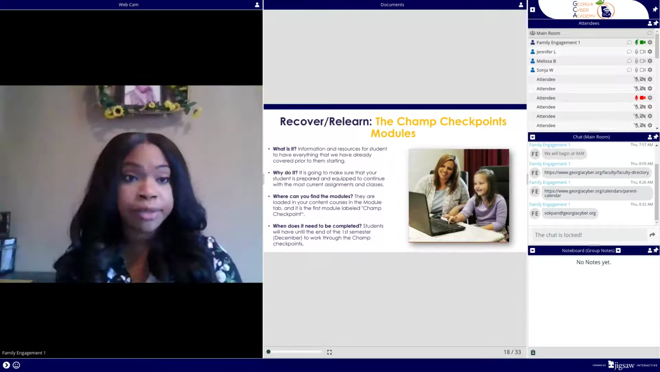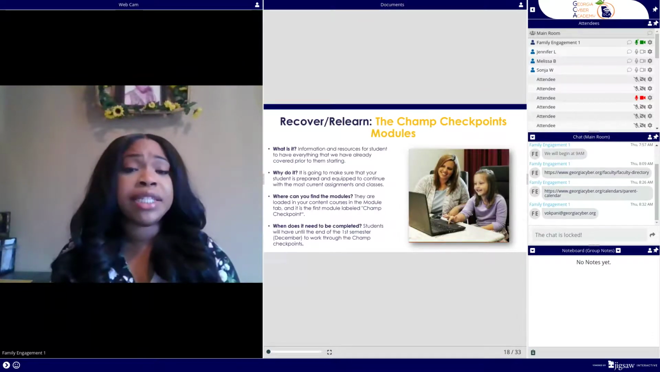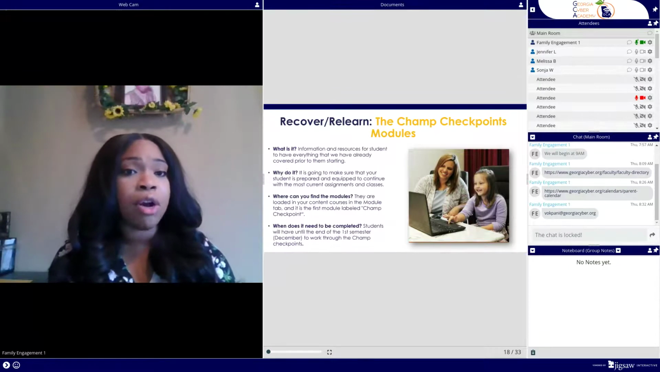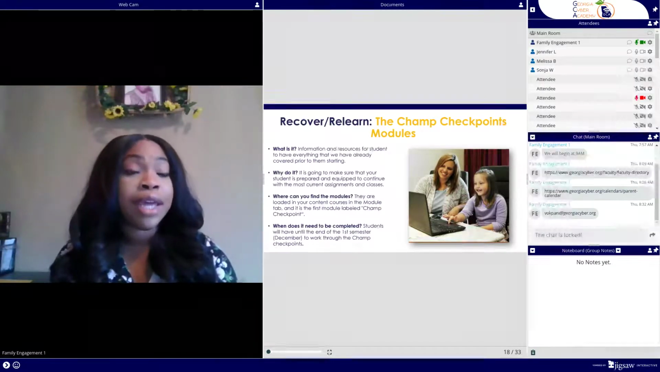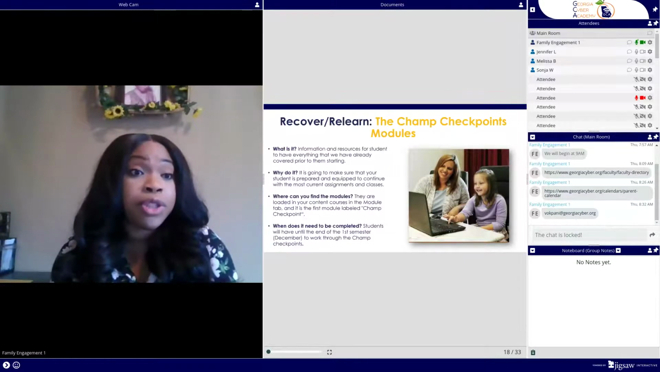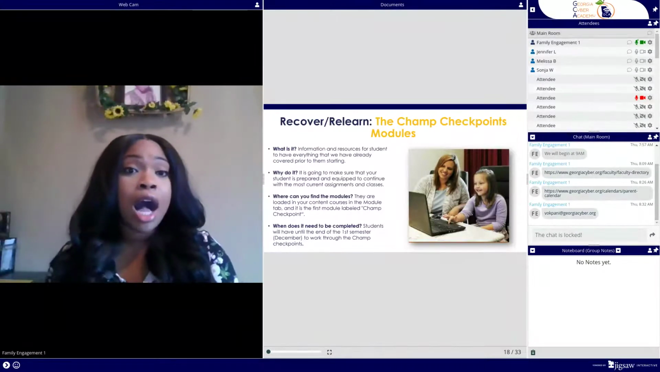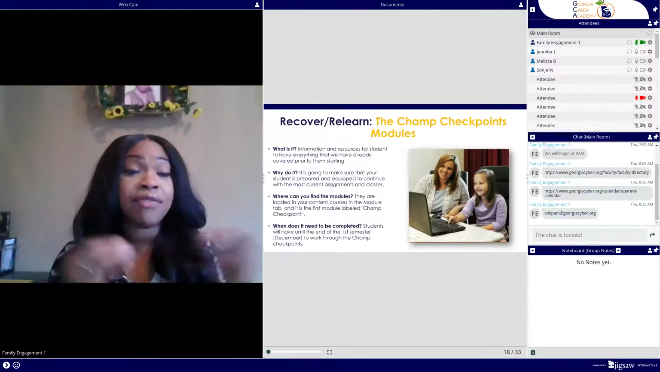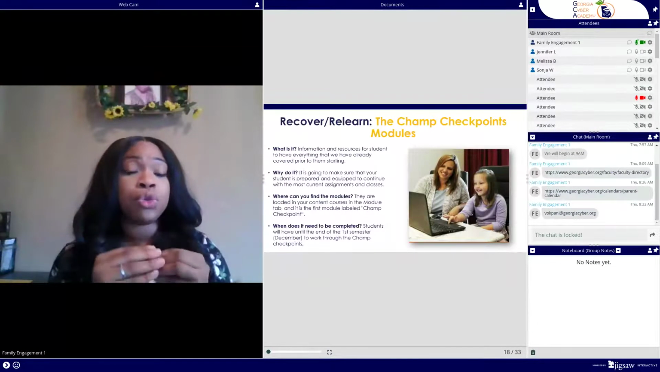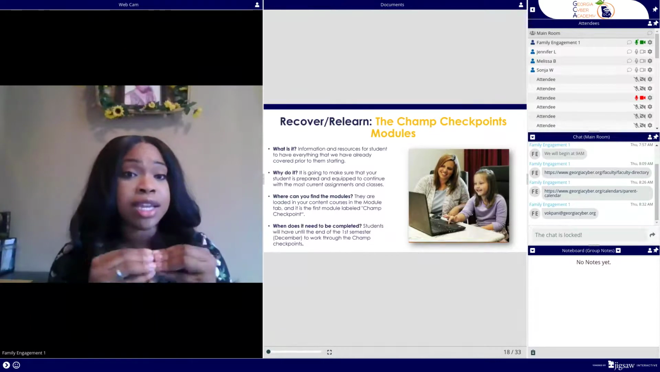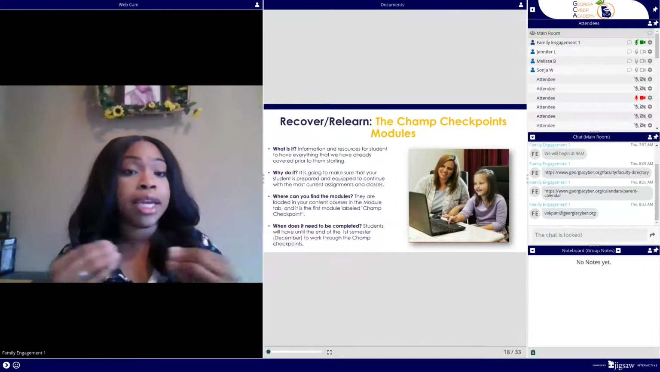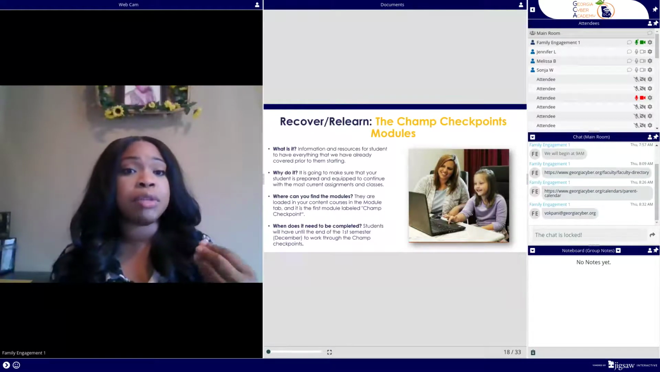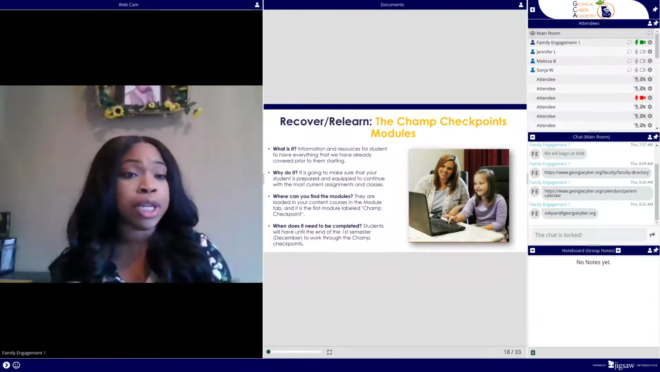What is it? It is information and resources for your students to have everything that they need already covered prior to them starting. This is basically what we've gone over with the students that started on the second, and they have condensed it enough so that your students get just the essentials they need to continue on with their current work. Again, why do you do it? This is to make sure that your students are prepared and equipped to continue with the most current assignments they have in class.